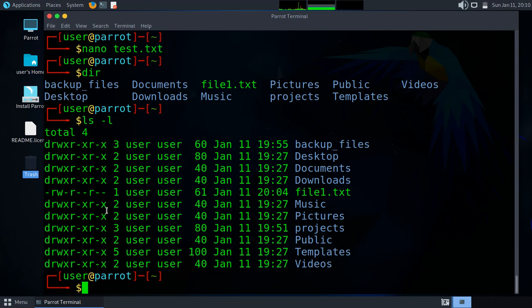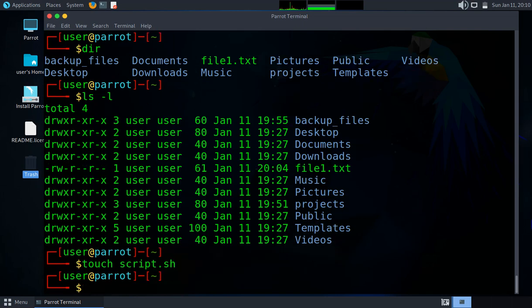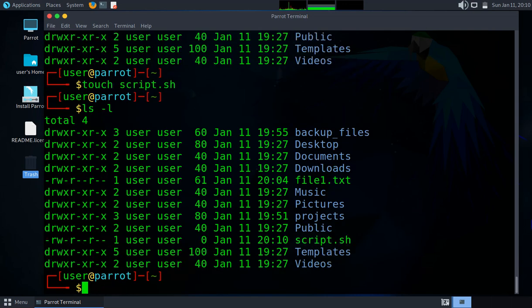To change permissions, we use chmod, which is change mode. You can call it change mode. Let us use touch to create an empty file. Let us name it script.sh. And if we press ls dash L, we have our script.sh.